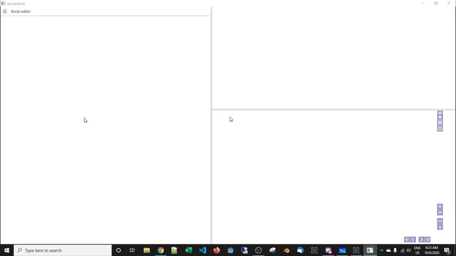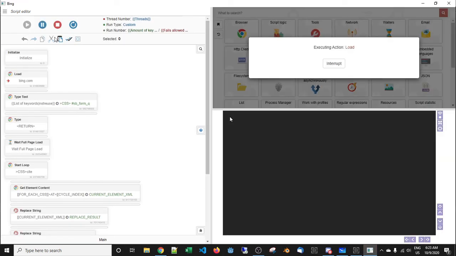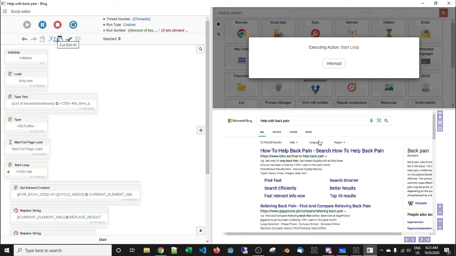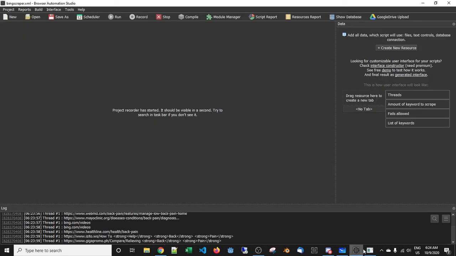Let's see what happens. Okay, I'm just going to let it run. I'm not going to do it step by step. So it comes to Bing, types in the keyword, waits for the page to load, gets each element, cleans it up and whacks it into the database. In theory, anyway. Okay, so let's go back here.